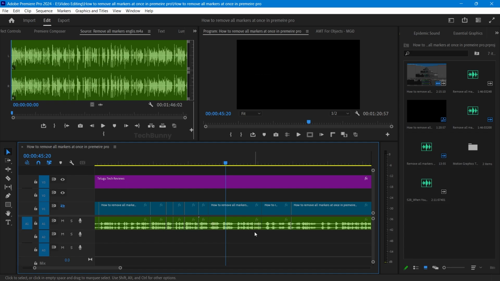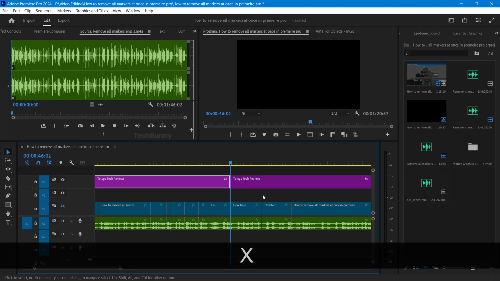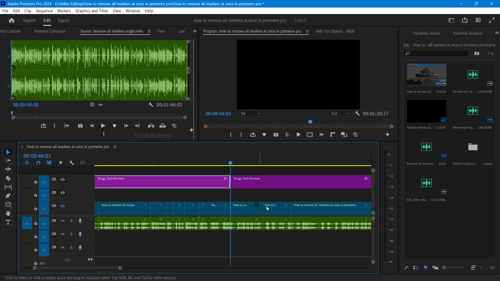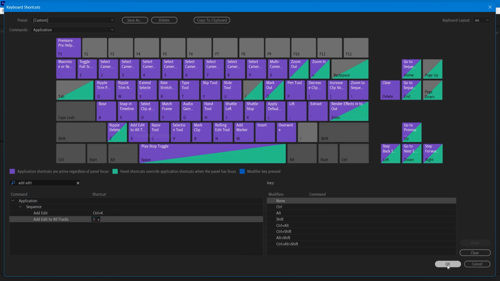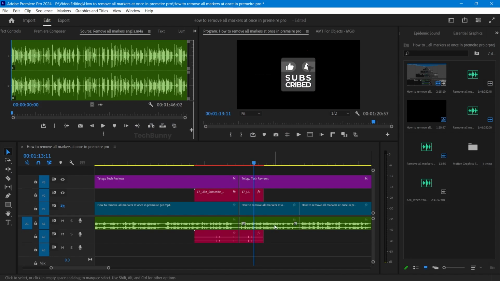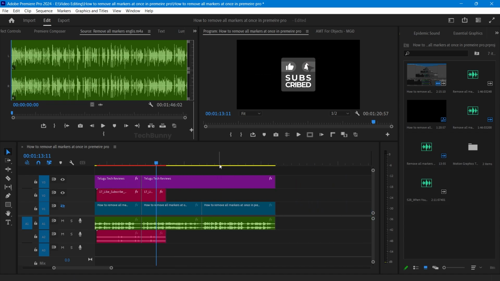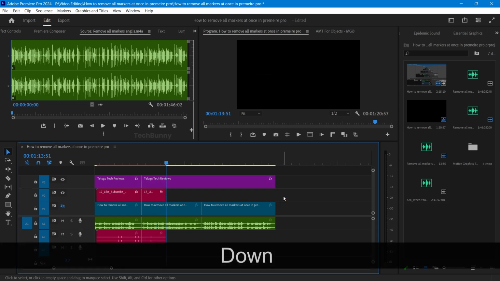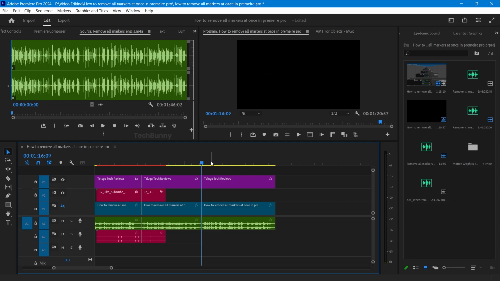For demonstration, here is how these 3 shortcut keys work. If I want to cut all clips at once in the timeline, I press the X key. The second shortcut key is if I want to remove all the clips on the left side, I press Q button. The third shortcut key is if I want to remove all the clips on the right side, I press W key. Of course, you need to use these shortcuts for a couple of days or hours to get used to it. Trust me, after using these shortcut keys, you never go back.